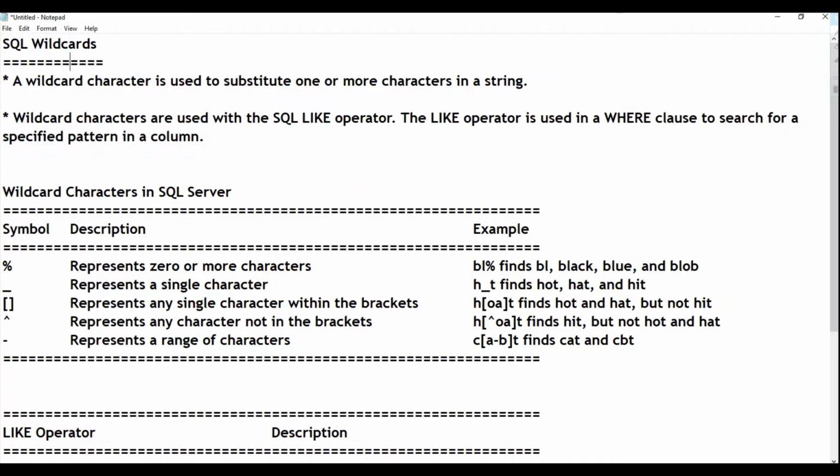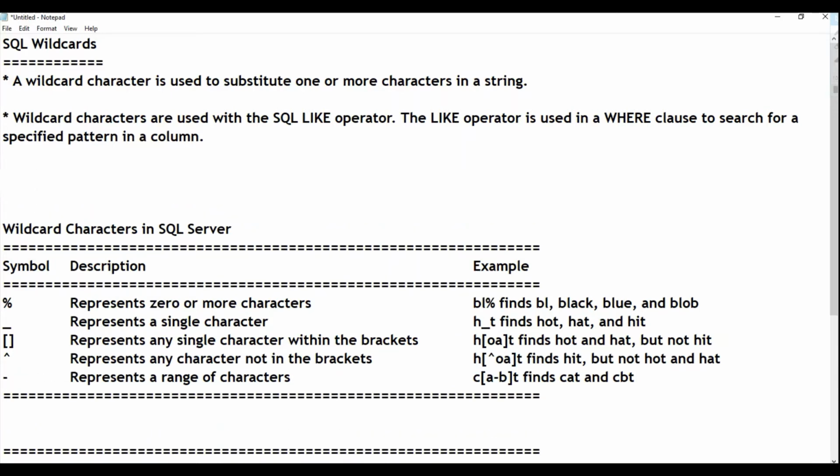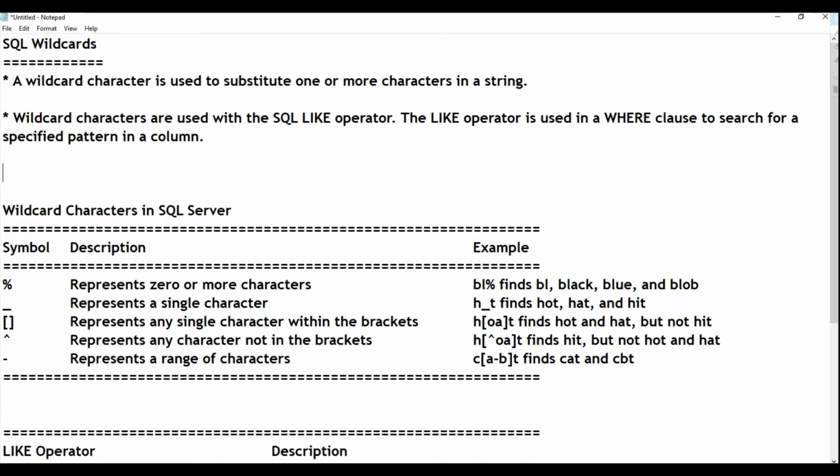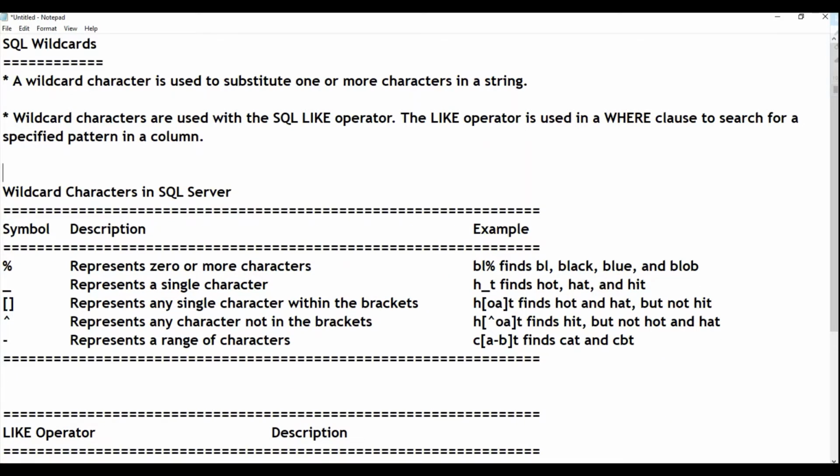Today we are going to learn about the SQL wildcards. So, what is the SQL wildcard? SQL wildcard is used to substitute one or more characters in a string. So, what does that mean? Let's say there is a certain pattern which needs to be found in your table. Let's say I want to find a name from your table which is starting with I and ending with A. In this case, you can use a wildcard. How you can use it, we will check in the practical session.